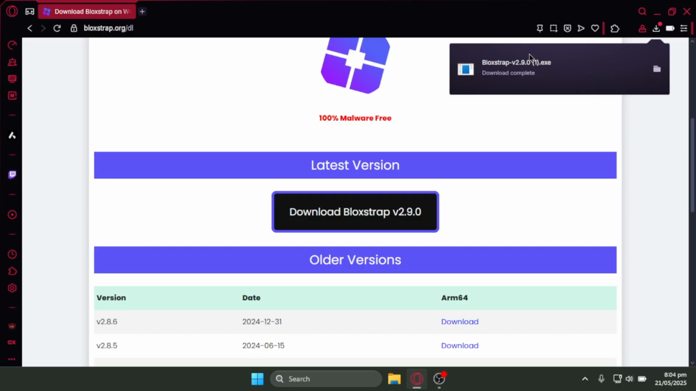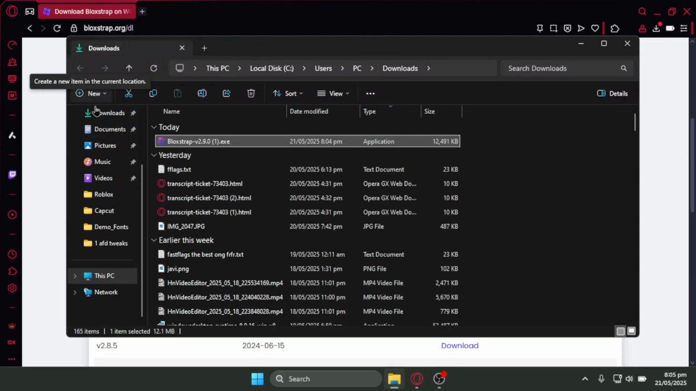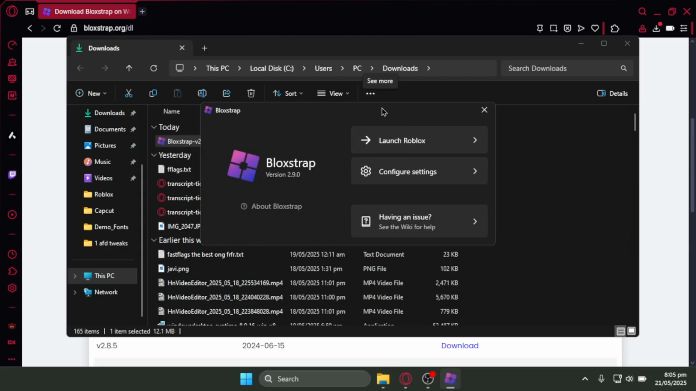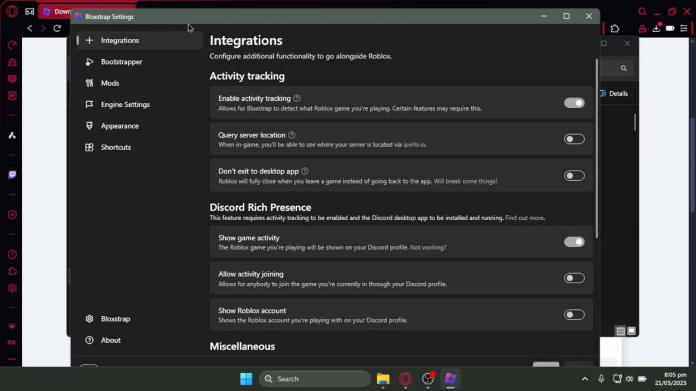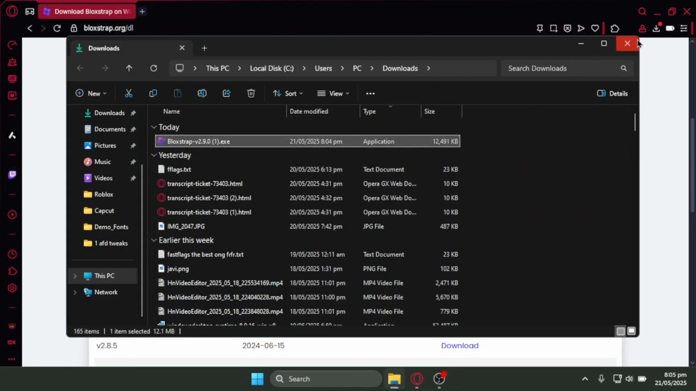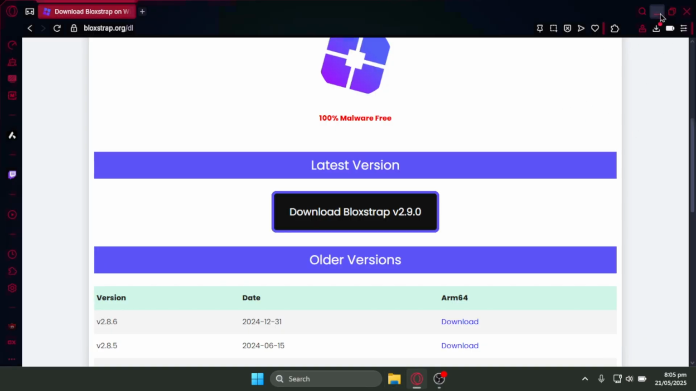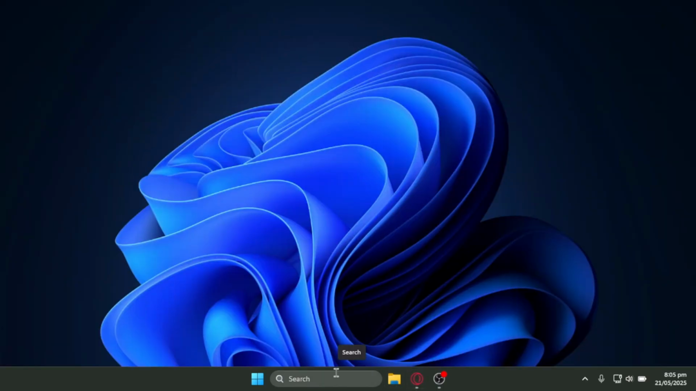And now you have downloaded it. I already downloaded it, that's why it says one. But for those that don't know how to download it, this is pretty easy, click on it and then wait for it to load. My bad guys, my PC is like dookie. So as you can see, I have the Bloxstrap now. It's very straightforward, actually, guys. You just have to download it and then just click on the file.